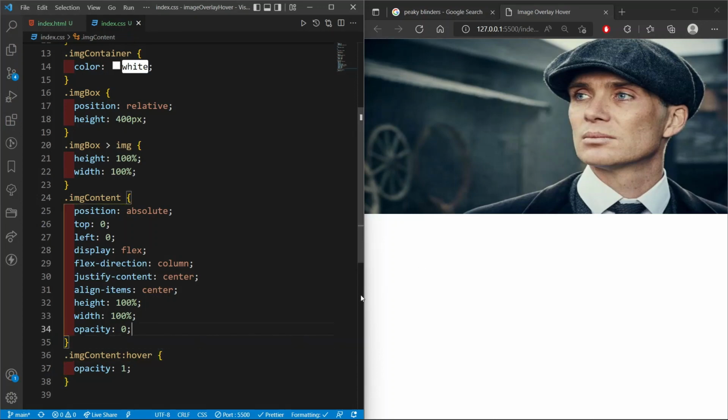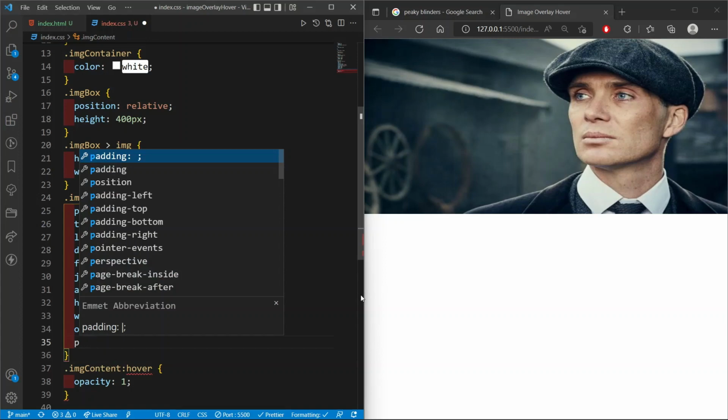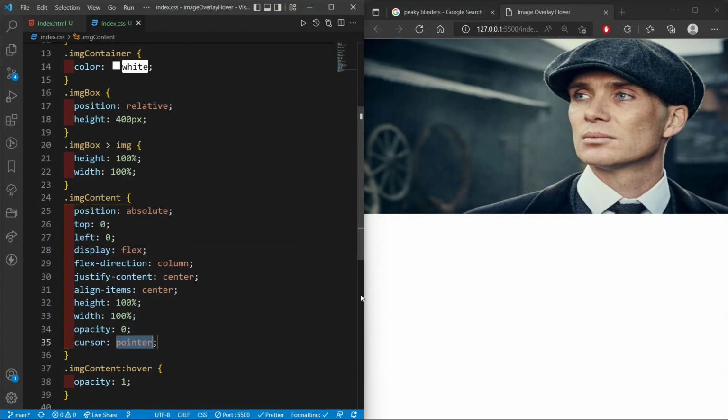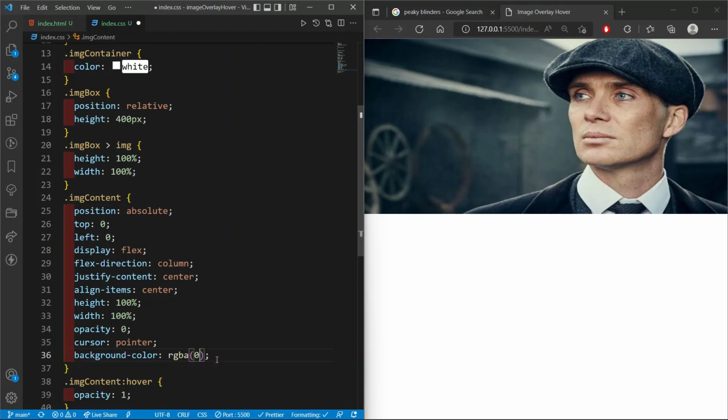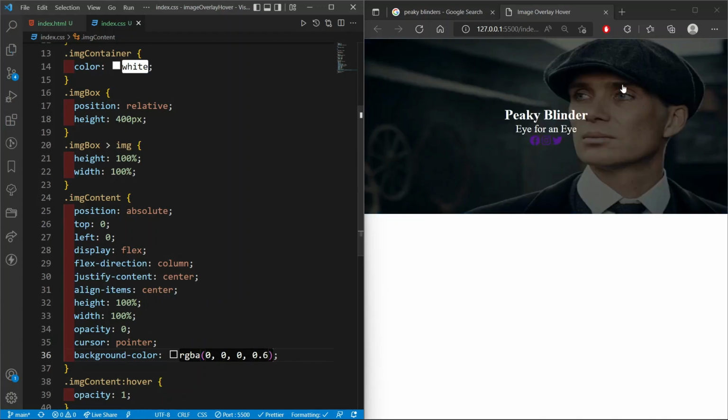Now type cursor is going to be position. And now as you can see, when I scroll here, I see the text. Now let's add the blur effect. In order to do so, type background color, and it's going to be RGBA 0,0,0,0.16. Now as you can see, we have somewhat blackish effect.